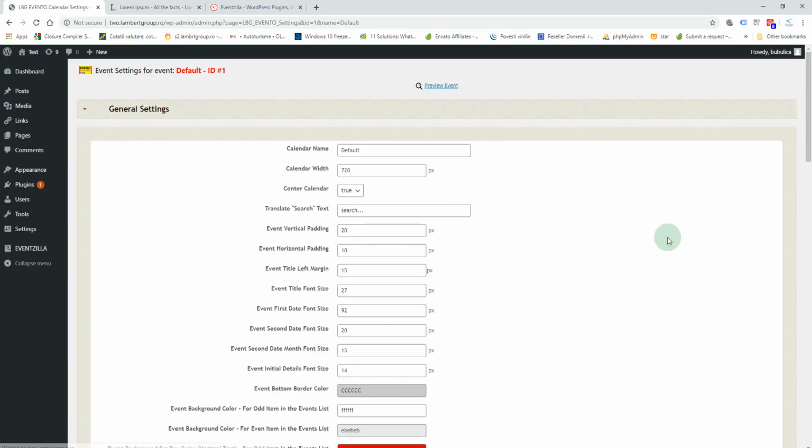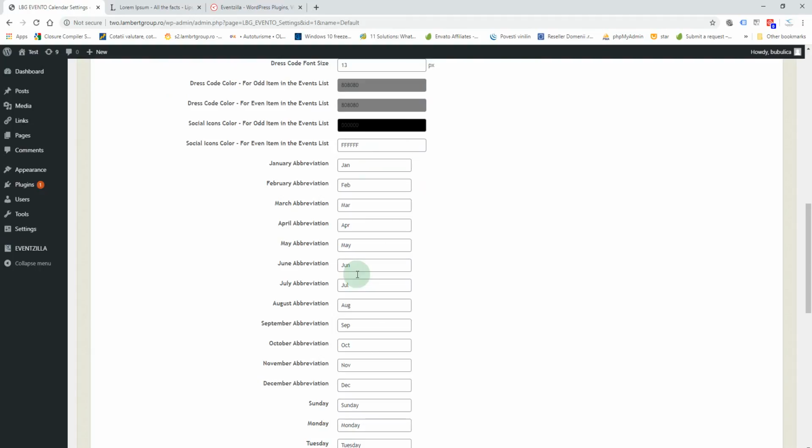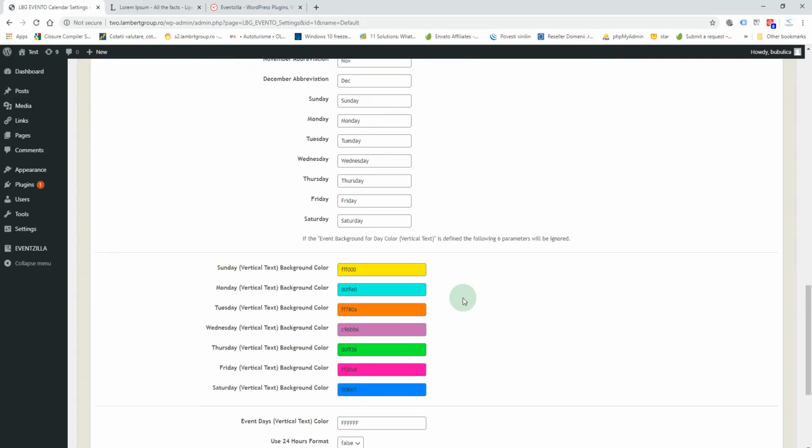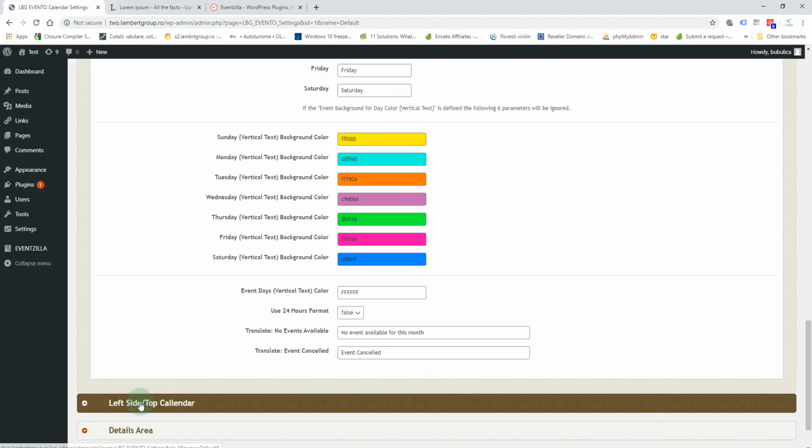In the settings area, you have general settings, and options for dimensions and colors. You can also translate some text in case you are using a different language than English for your website.